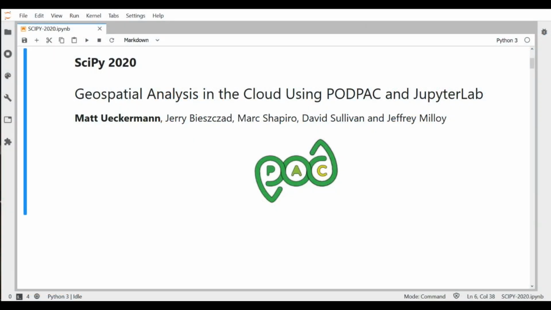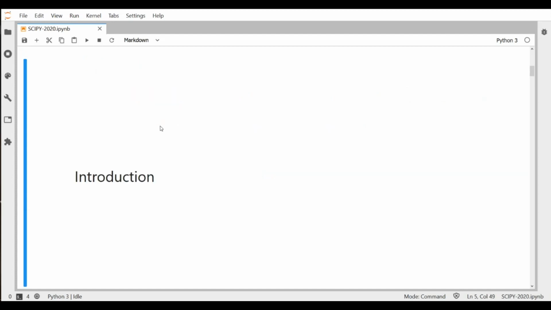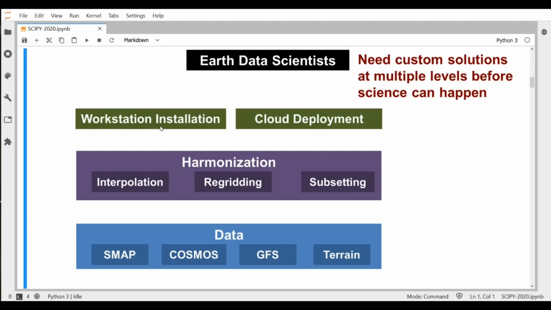Hi, I'm Matt, and I'm going to talk to you about geospatial analysis in the cloud using PODPAC and JupyterLab, building upon a lot of really good open source tools. So, a brief introduction about the problem.